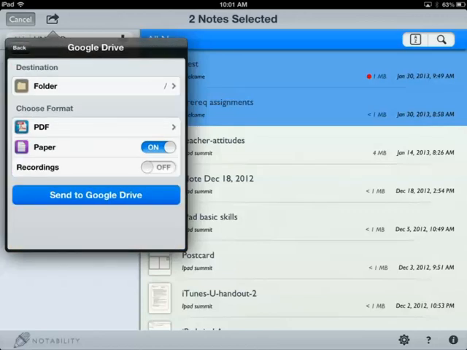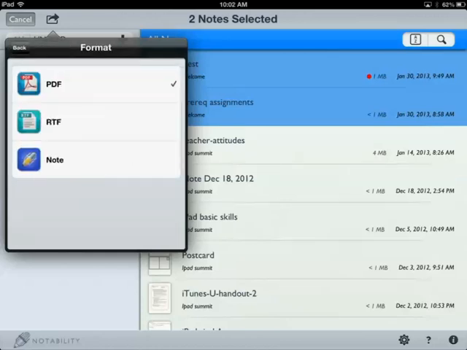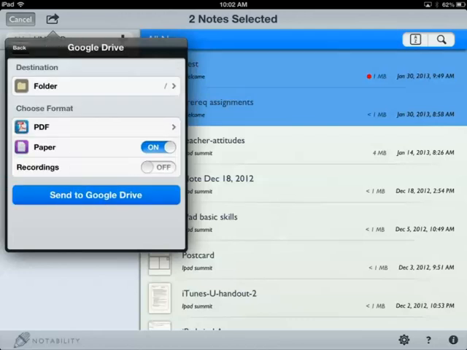I'm going to go back right now. Before you actually export it, you probably want to choose what file format you want it in. So again, you can do PDF, rich text format, or note. PDF and note are the two that you want to do. Again, it depends on whether you want to be able to edit it and whether or not you want audio in it. So those will be your two main options right there. So I'm going to go back. So that's how we get in, for the most part, and share from the main screen.